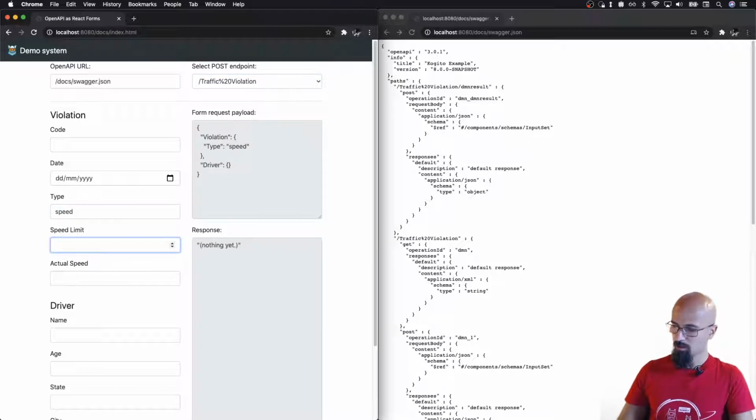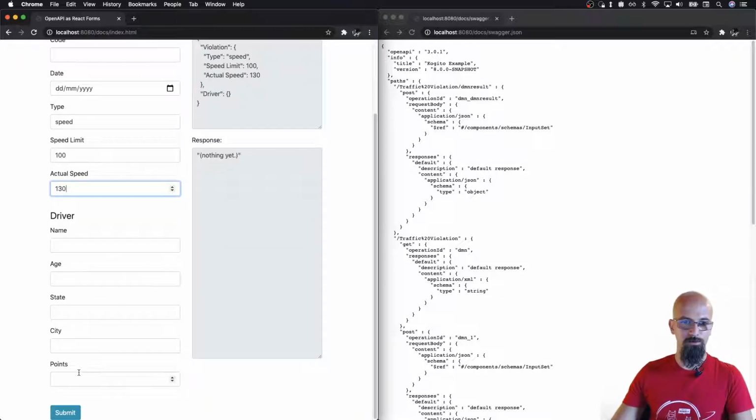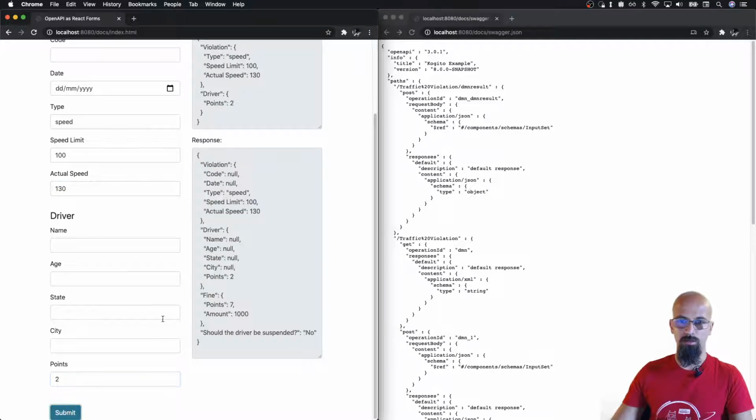exactly the same. So the speed limit was 100, I was going 130, and I already had 2 points on my license, and then yes, this is the fine that I get, but again, I don't have to suspend.